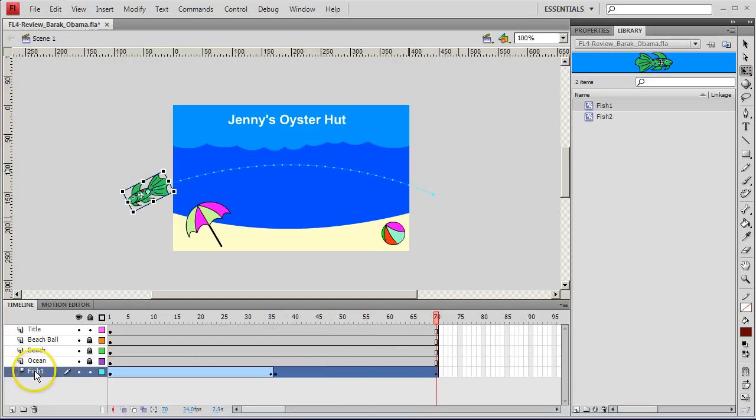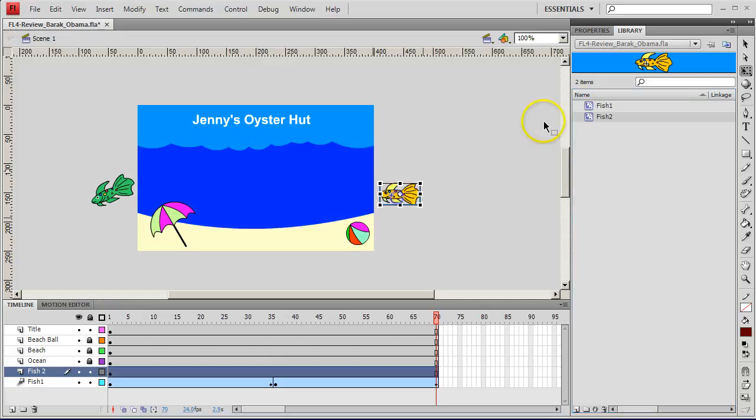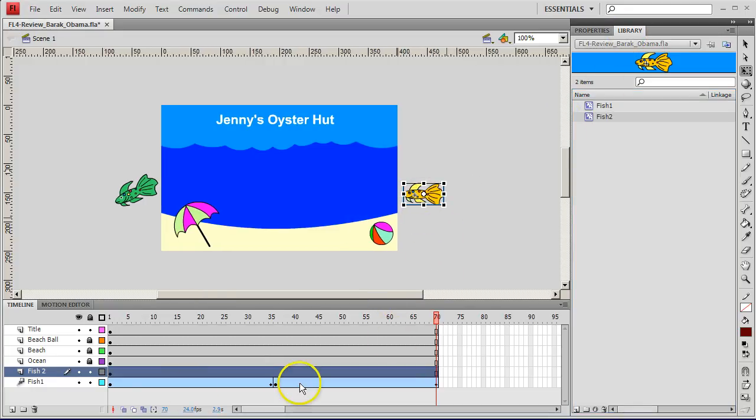Next thing we're going to do is add fish 2. We need a new layer for fish 2. Let's call this FISH2, and then we'll drag an instance from the library to the right side of the screen at frame 1 of fish 2. The next thing we're going to do is place a keyframe at frame 36. So we'll go to frame 36 and then hit F6.